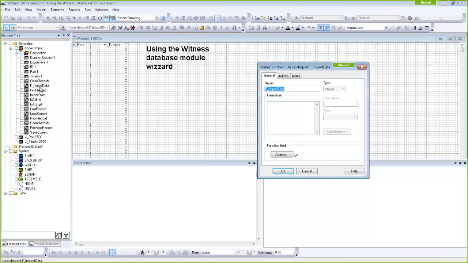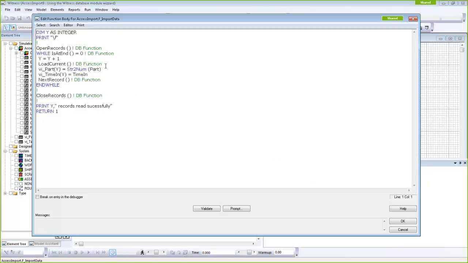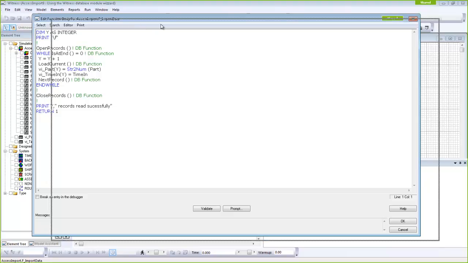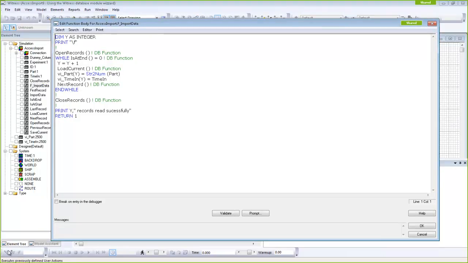The thing that you would typically do then is build all of your activities into a function. As I say, I've been using the user actions just as a way of making this a little easier, but here I've built it into this particular function. So that's walking through again, moving the data from your records. But we're using here load current, which is one of the functions created by the Witness wizard, rather than using the DB open statements and so on.